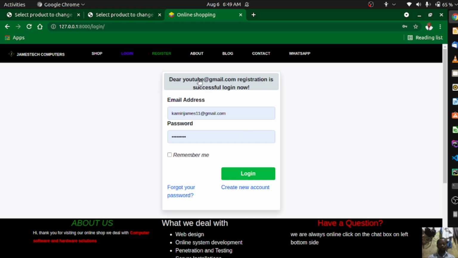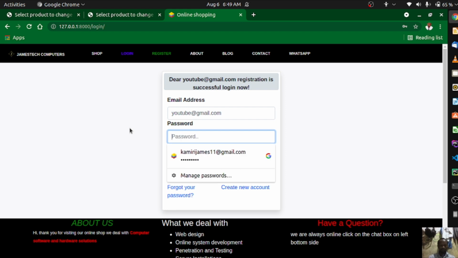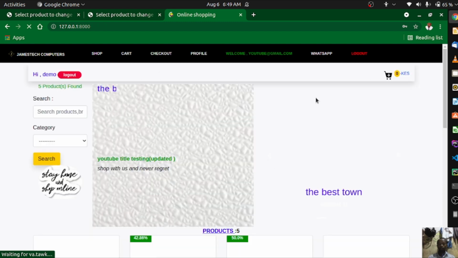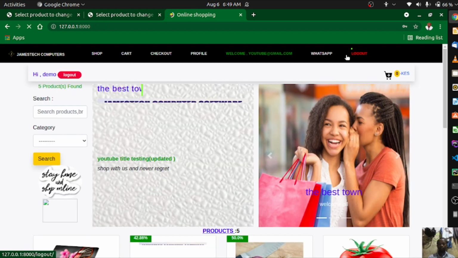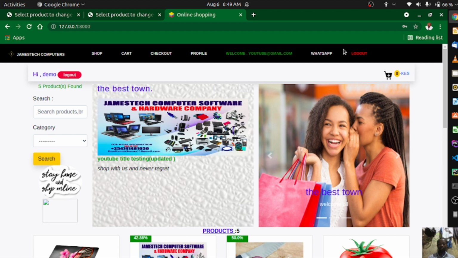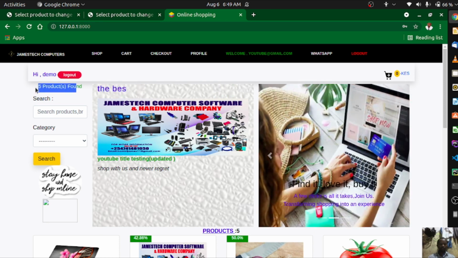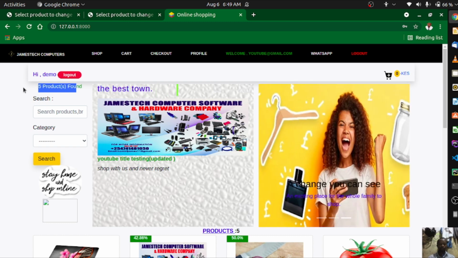So I'm registered, so I'm going to log in, then I'm going to type my password, just like that, and boom, I'm logged in. As you can see, he's not able to see the admin button that was here, but he's a user. His username is demo, and you can see the store has 5 products, the 2 that were initially there, and the 3 that we have added just now.